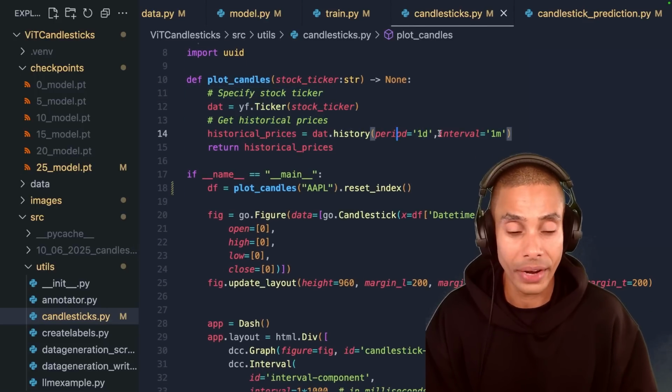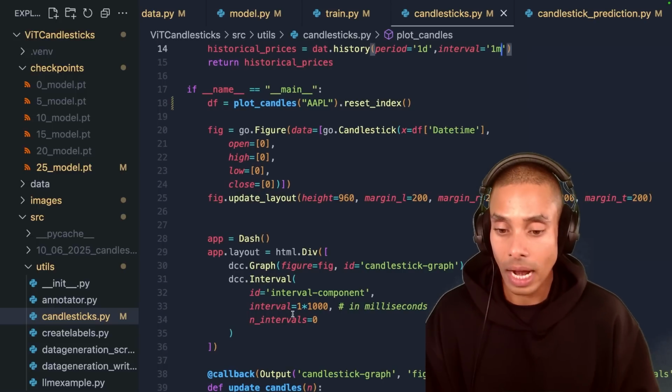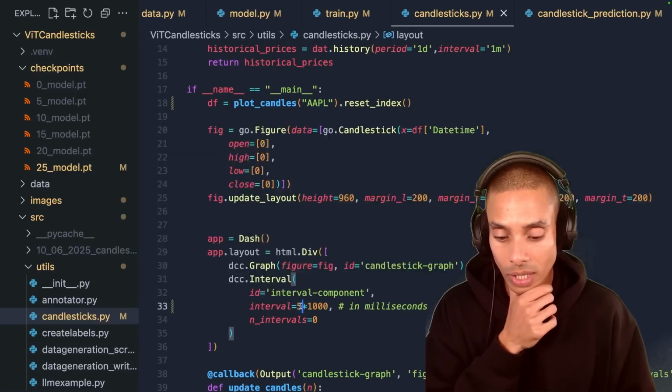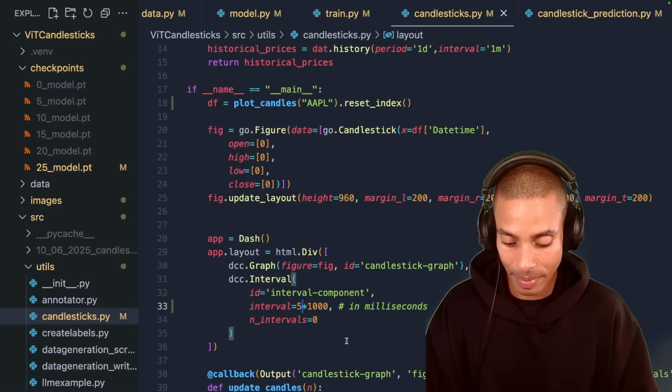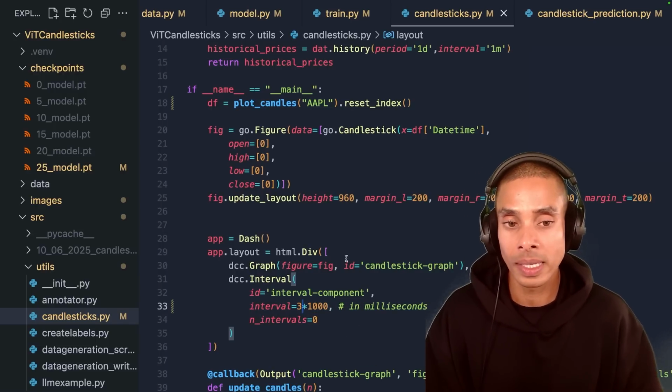You can also change the period, the interval as well, that you want to make predictions. So that's that done. I also want to slow it down a little bit so that way you can see the prediction. So this means that we're going to get a new candle. Let's maybe do it every 3 seconds. So that means we're going to get a new candle every 3 seconds. All right, let's start this.